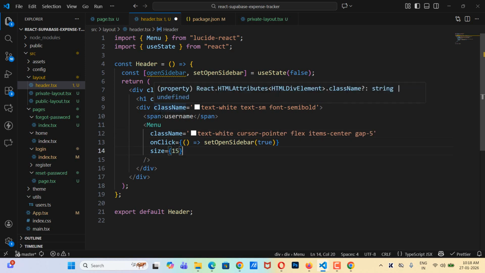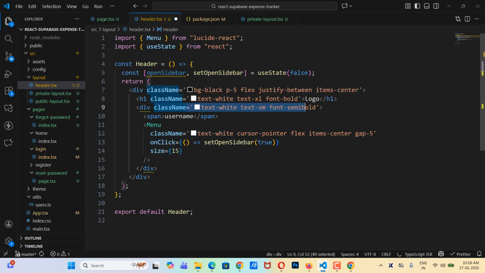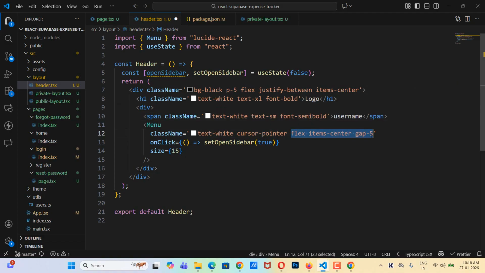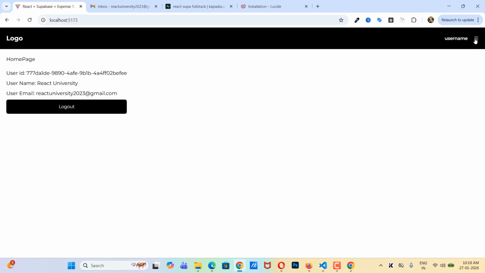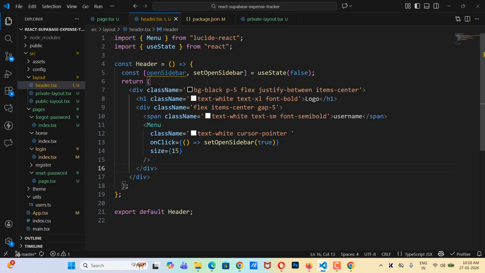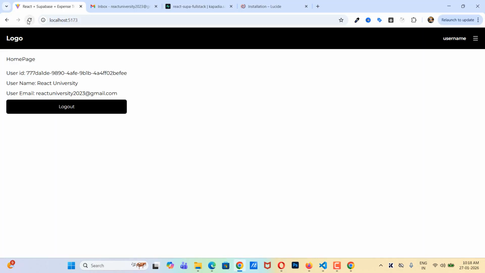What I'm going to do is cut this class name and paste it in the span. And this we are going to cut out, and inside the parent div I'm going to add this class. Now let's check. As you can see, we are now getting the menu on the right side with the username. If I keep this 20, let's refresh.